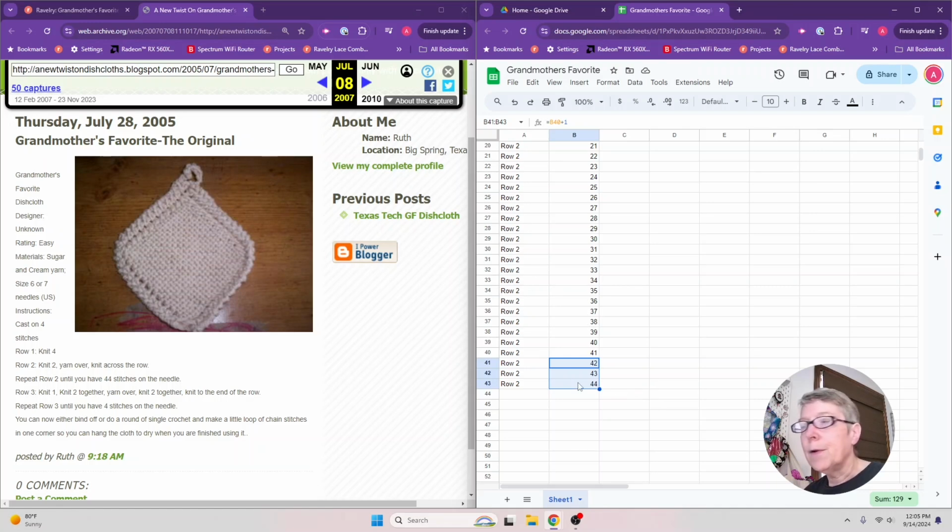Now once you get to 44 stitches, we start doing row 3. And row 3 is knit 1, knit 2 together, yarn over, knit 2 together, and then knit to the end. So if we're getting rid of 1 stitch, 2 stitches, and adding back in 1, that means when you're done with this row, it'll be 1 stitch less than the previous row. So that's what I'm going to do.